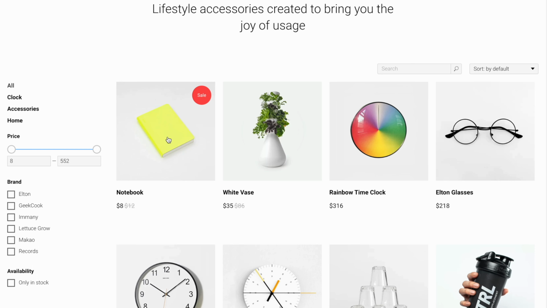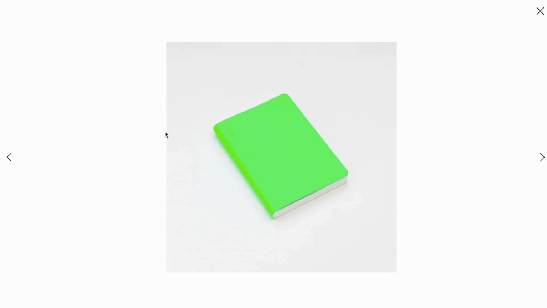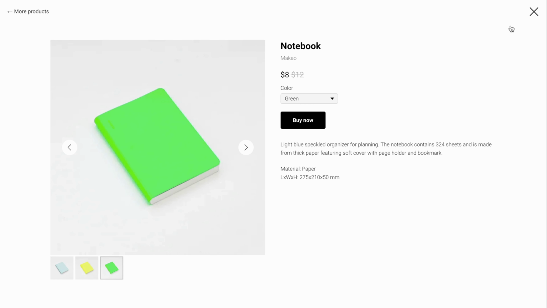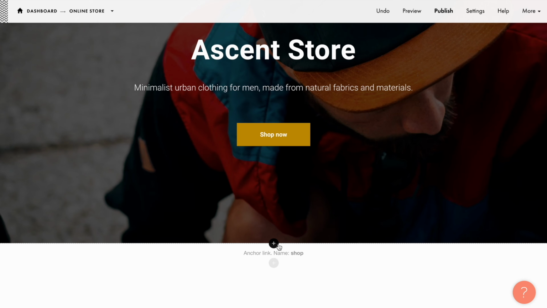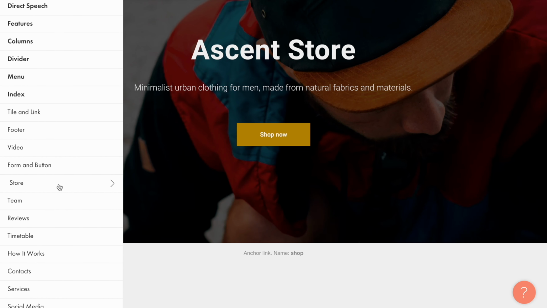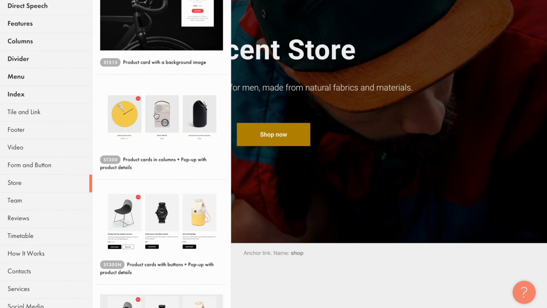The product card blocks will help you quickly organize your e-commerce product grid. There are several such blocks in the library, but all of them are set up in a similar way. Using the ST300 block as an example, I'll show you the basic features of these blocks and help you figure out the settings. I'll start by adding the ST300 block from the store category.